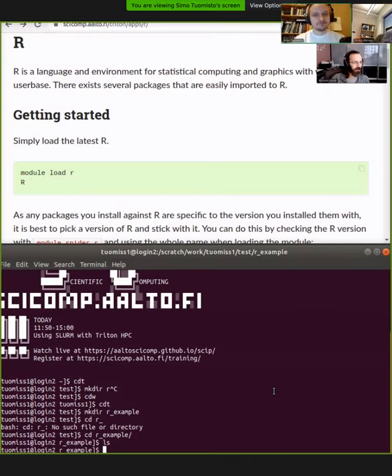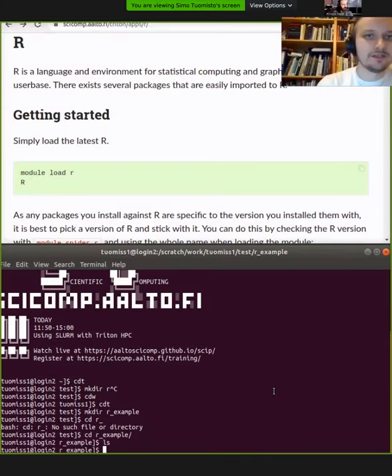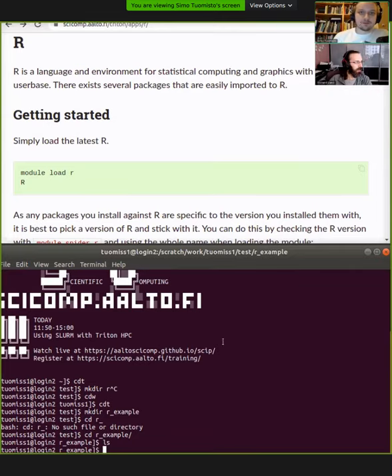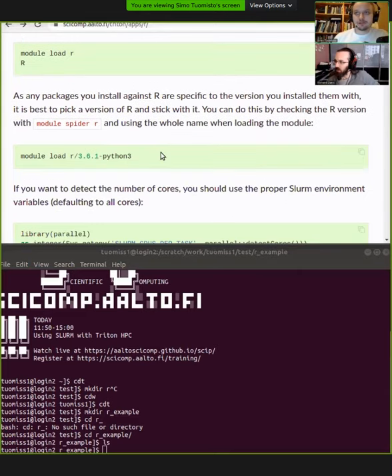So, welcome. We are now beginning the R example. And Seema will show. Yeah, so what we have here in the documentation page are many different examples of our usage.